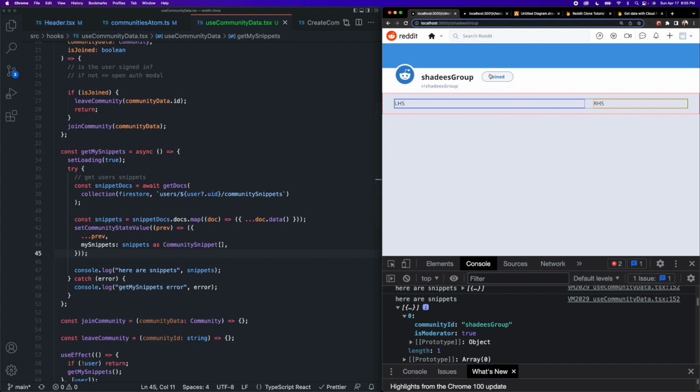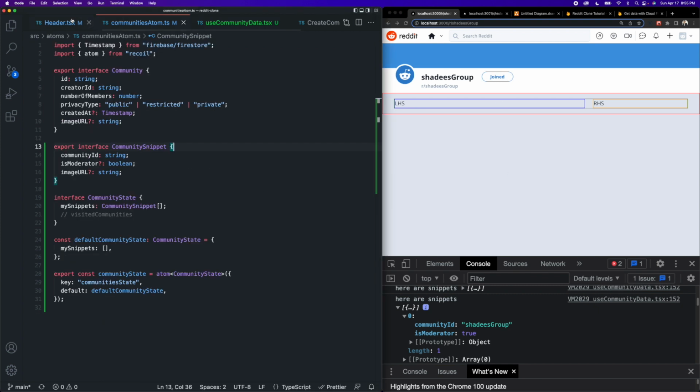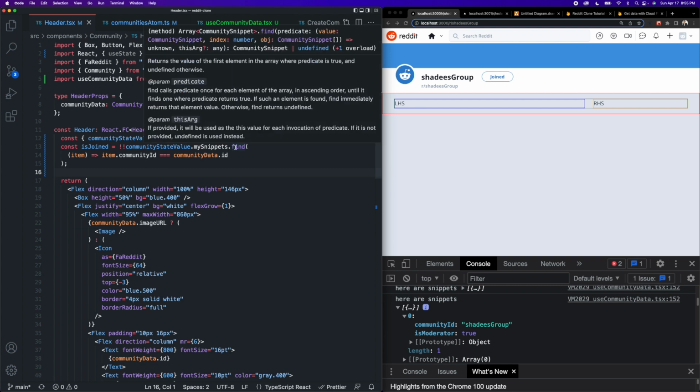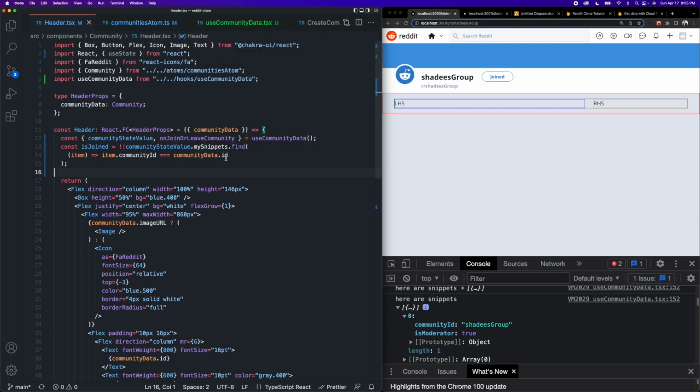Okay, so now check that out. Now that isJoined variable is detecting that we are indeed in this community because that find function found that snippet of Shaddy's group inside of mySnippets.